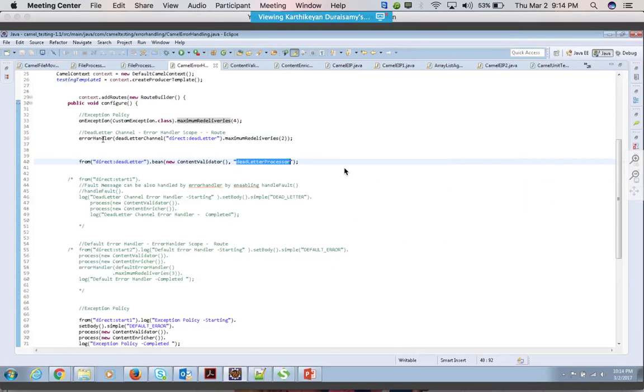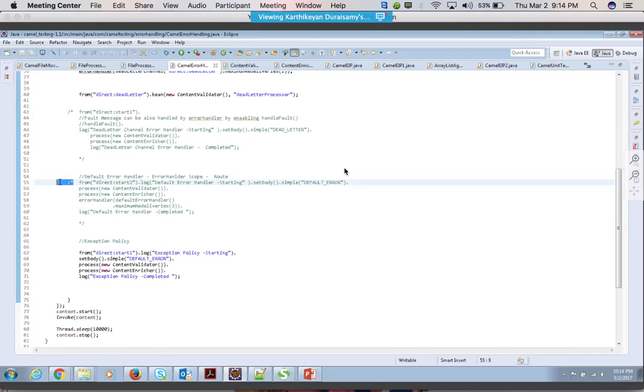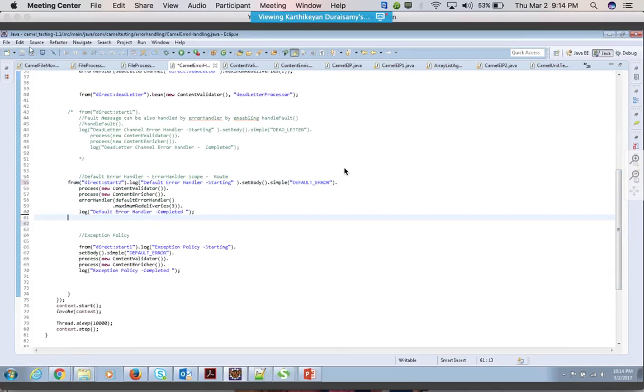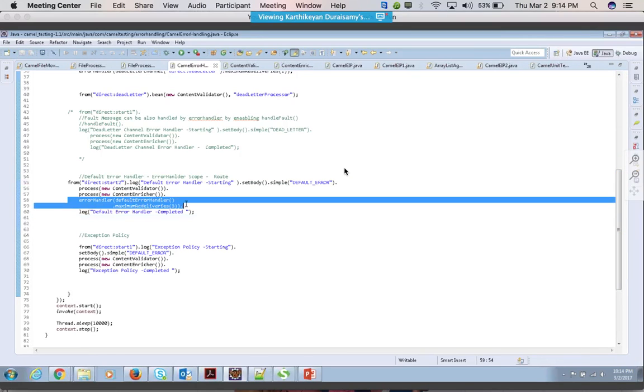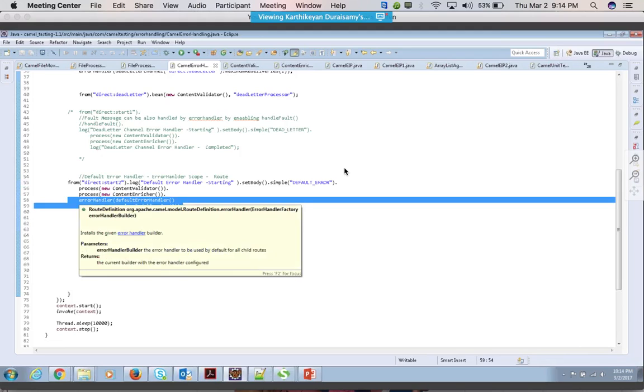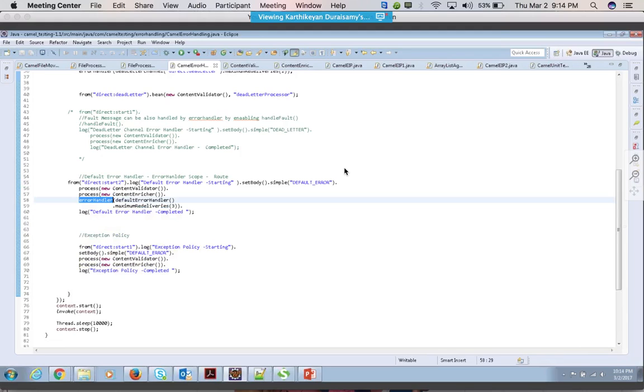Okay, so now the error handler we have defined at the Camel context level. The same way we can define an error handler even at the route level. See, if we define an error handler at the route level, this route level error handler gets the precedence over the context level.